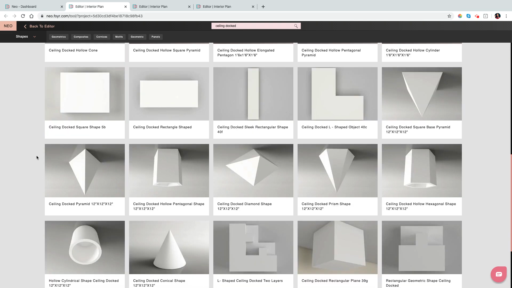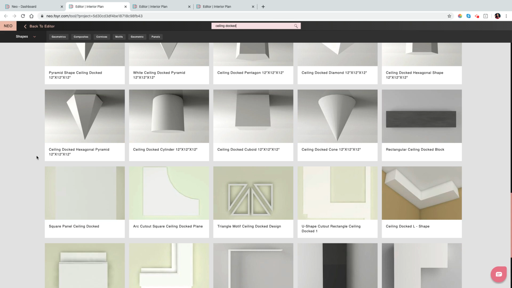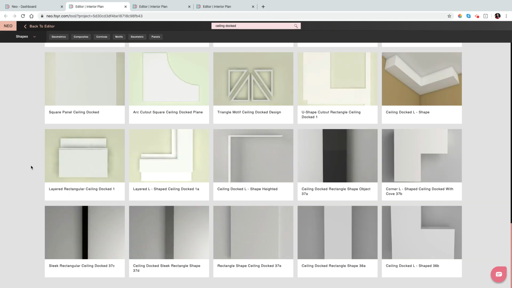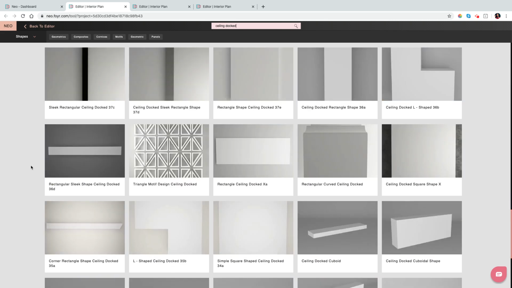You can create beams, you can create pillars, you can do all kinds of fun things. I've created a coffee table to make it look like a big chunk of marble. There's a lot of really fun things that you can do with this. You just kind of have to imagine it and then just start playing with it. So let me go back.